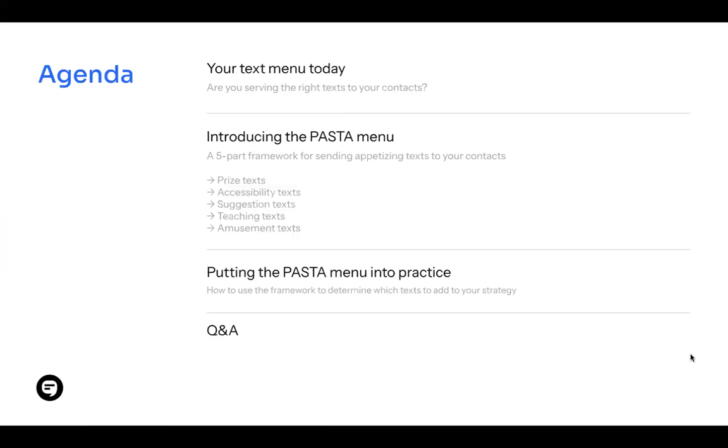We are going to talk about what our strategies are looking like today, and we'll have a little bit of an interactive moment in the chat. And then I'll introduce this PASTA menu, or a PASTA framework, as I also call it. And it's 5 parts, 5 types of text that you can send. And I have examples from real brands, which I don't know about you guys, but I really love to see what other brands are sending. Sometimes I'll just sign up for SMS lists just to see and get ideas. So we'll take a look at each of those, and then I'll give you some ideas for how to actually use this in your strategy and how to put this PASTA menu or PASTA framework into action. And then finally, like I mentioned, we'll have a Q&A at the end. So definitely drop all of your questions in that chat.